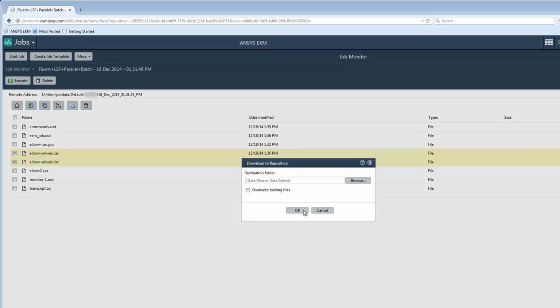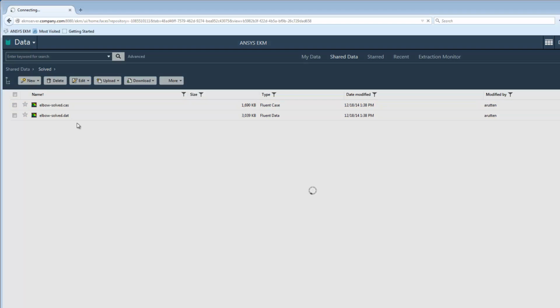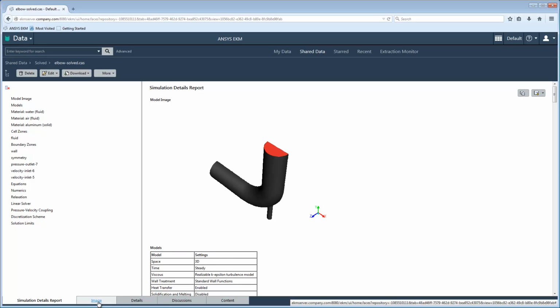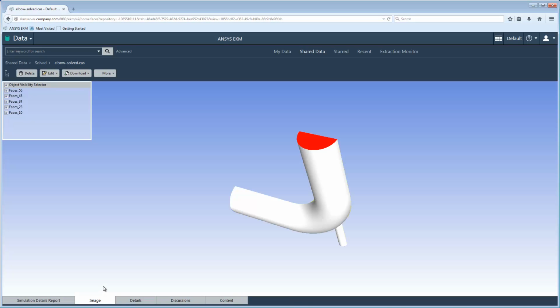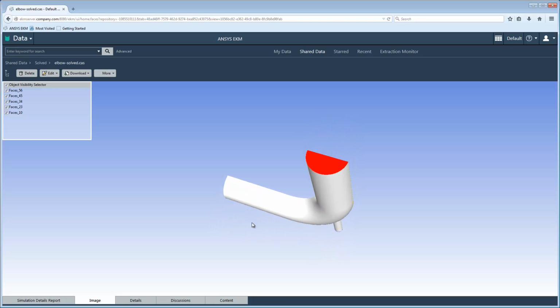If I choose to download files to the repository, EKM automatically extracts metadata as well as a simulation details report from the files. An interactive 3D image may also be extracted if EKM is configured to do so. All of this information is displayed in a standardized format in the object view without any manual post-processing required.